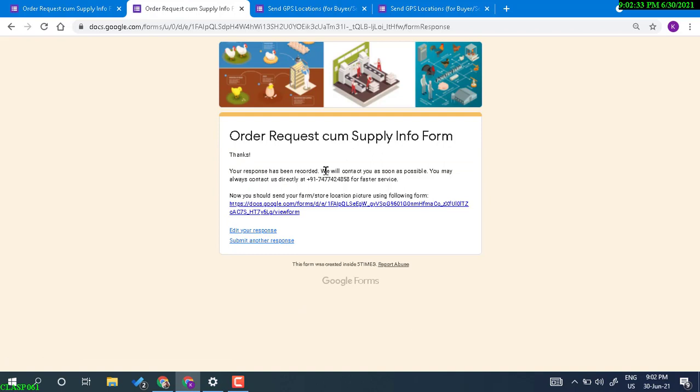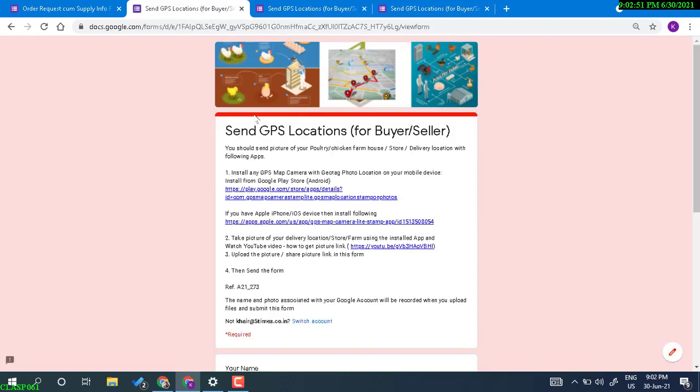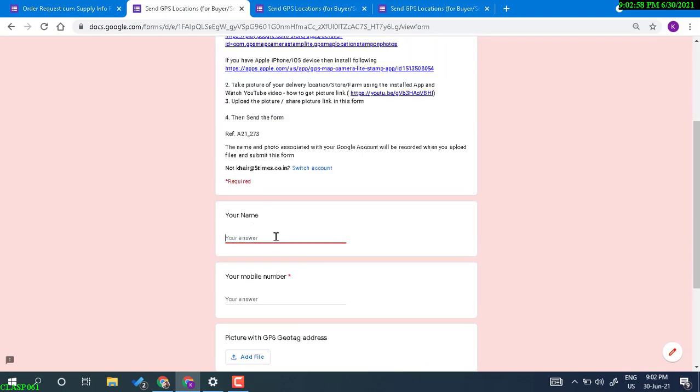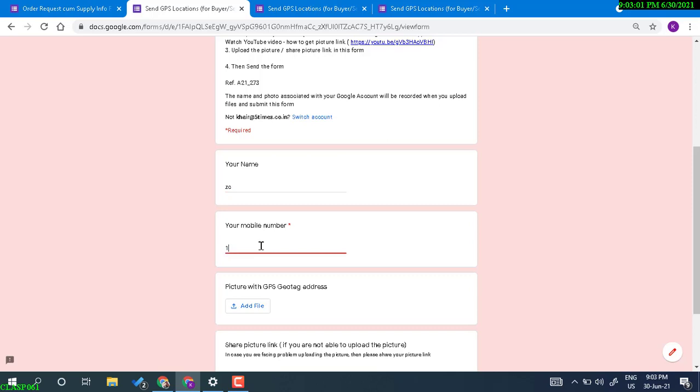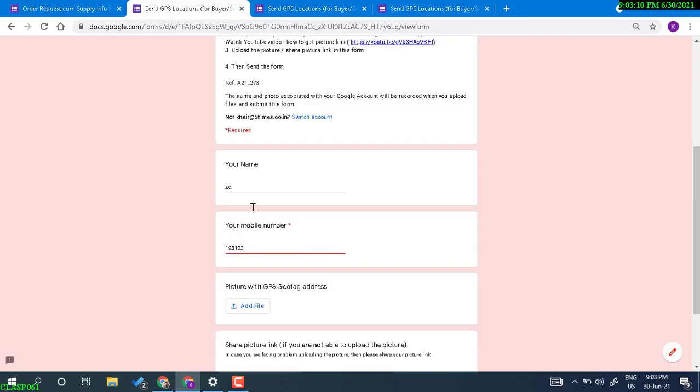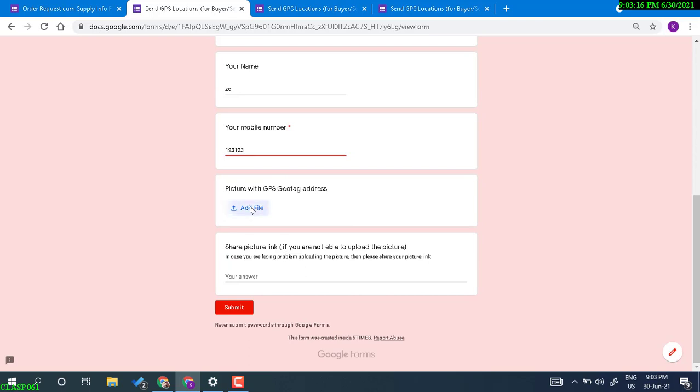That's it. And after you submit this form, we get this confirmation message, and within that message we have a link that tells you that you need to fill in this form as well, and send the location of your farm in this form. So you have to write your name again if you want, but the mobile number is a must. Make sure that you enter your mobile number here, the same as when you ordered using the other form. That way we can get the information quickly. And then upload your picture.